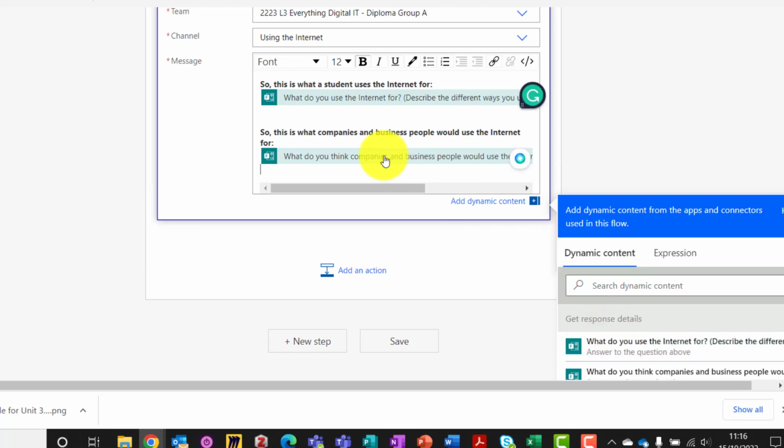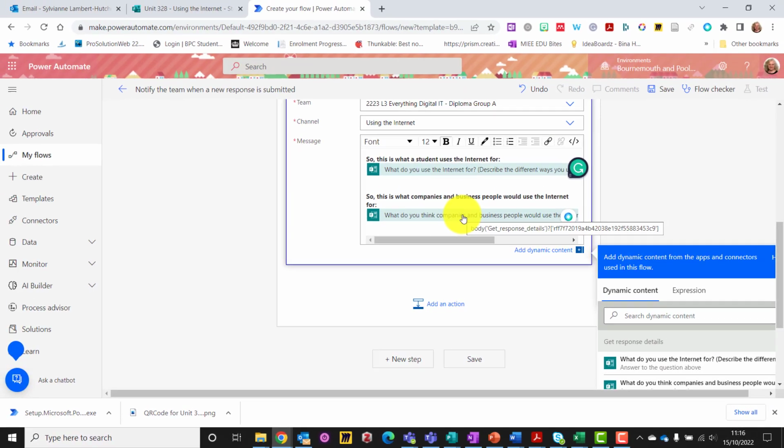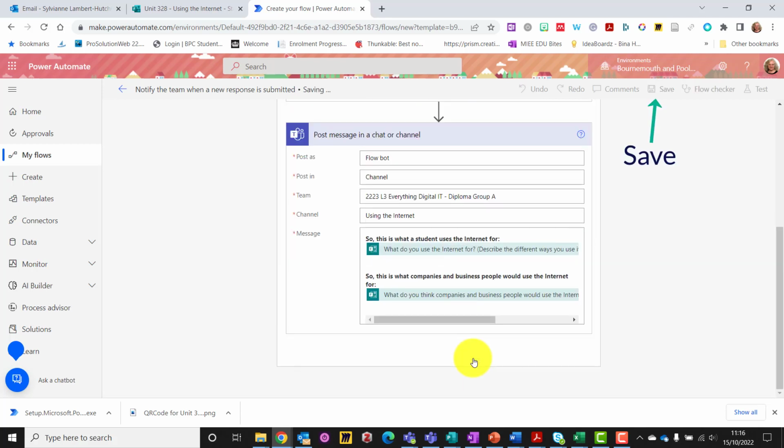Now you can add as much text as you want into here, because this is what will appear in the post. And when you've done this, you still want to have a little look at what the results are and then try it later on. And I'm just going to save that. And that's all there is to this.